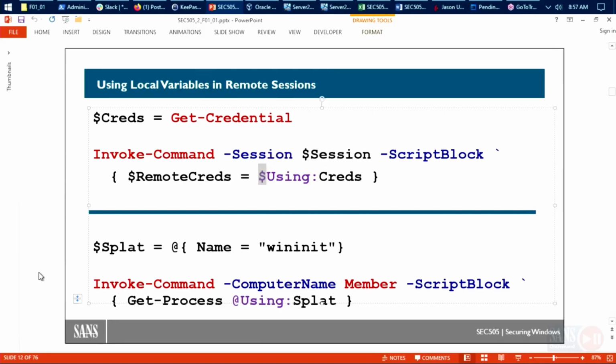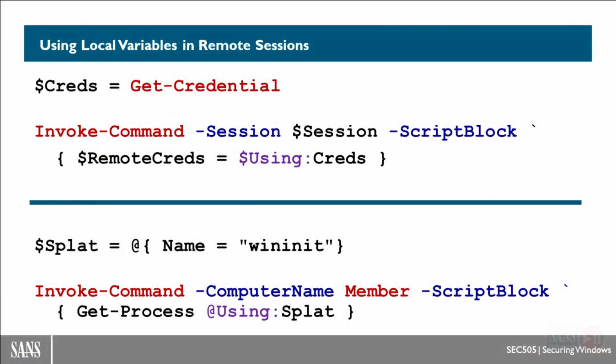But because a hash table is a type of an array, in that case the syntax is to use the @ symbol, then using colon, and then the name of the variable that contains the hash table. This means we can use the splatting technique to organize a complex set of parameters and arguments, not only for running commands on the local box, but also for running commands on remote machines too.